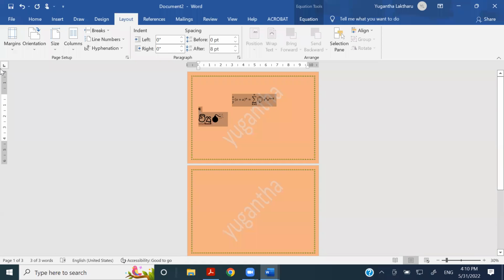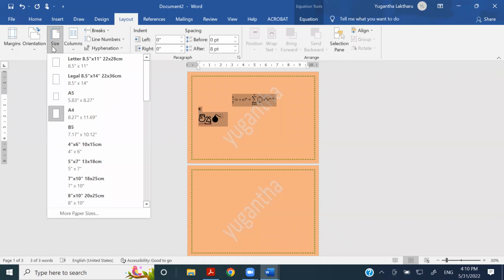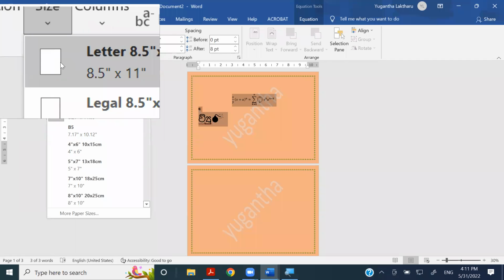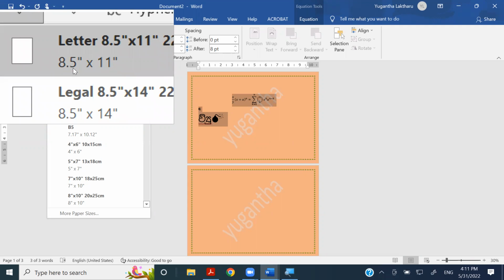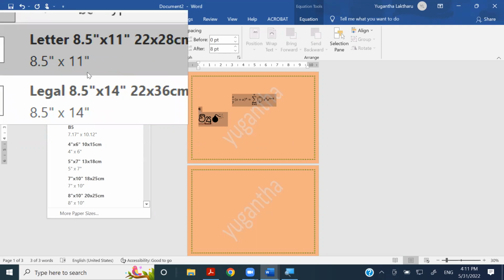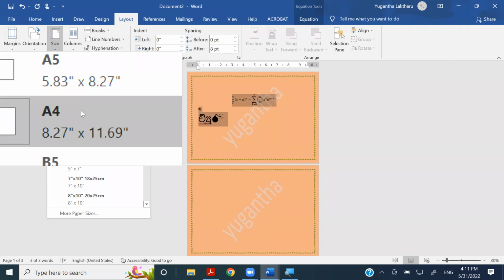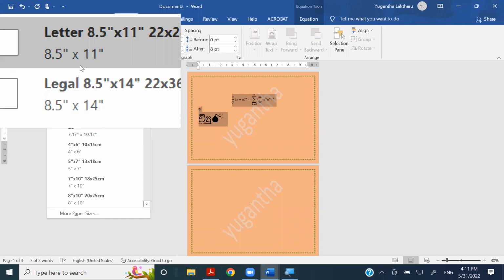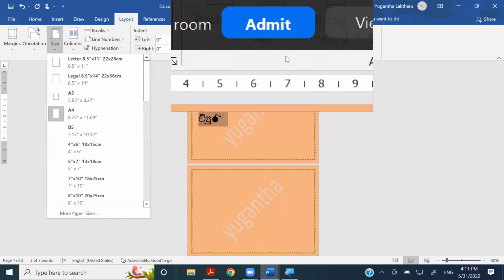Right now, if you think about it, if you look closely at the dimensions of these 2 papers, letter has 8.5 inch width and 11 inch height. Now look at the A4. A4 has 8.27 of width. Now that means A4 is physically lesser in width compared to the letter. Letter has 8.5, A4 has 8.27.